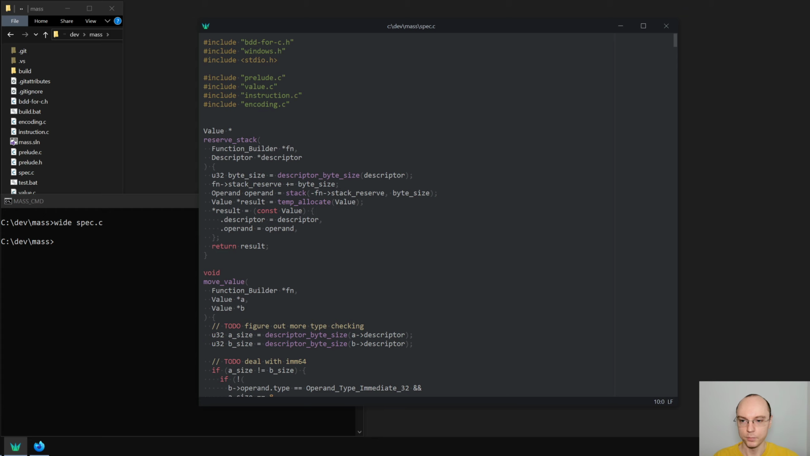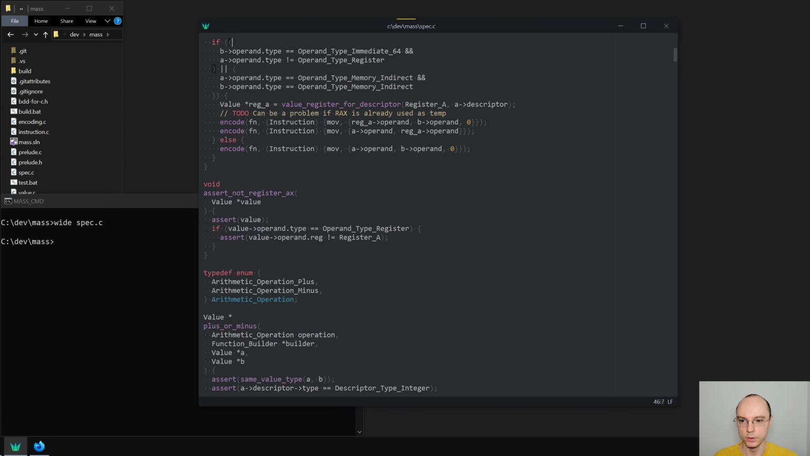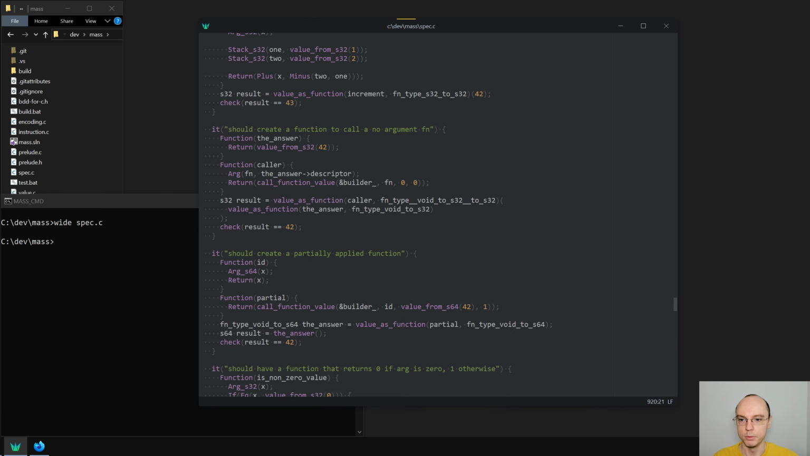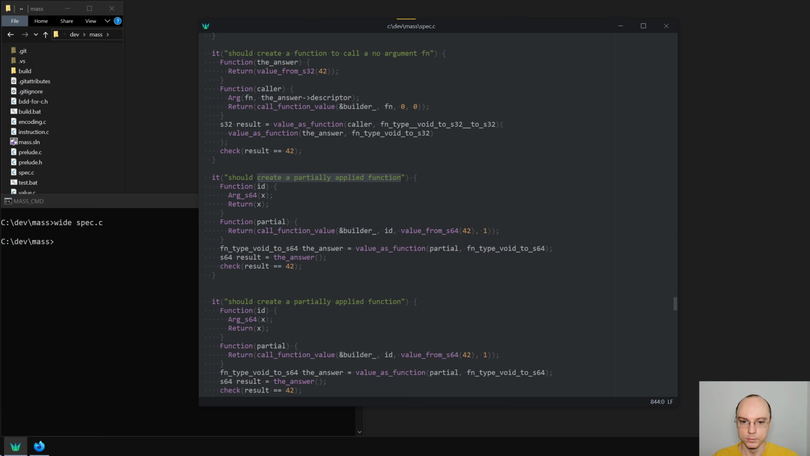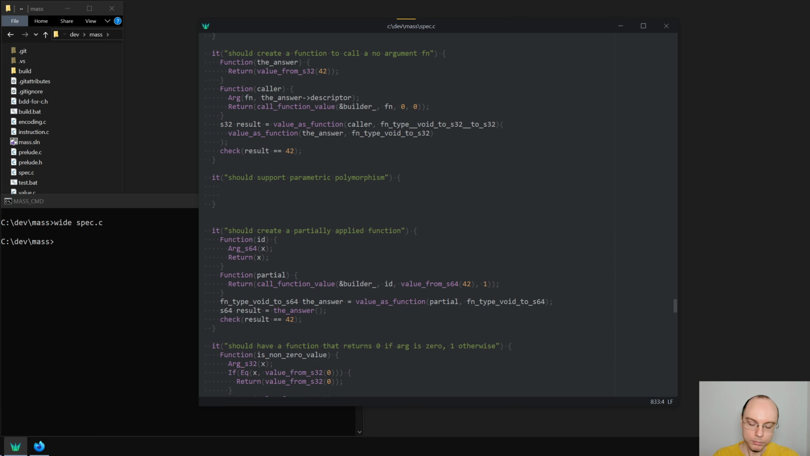Because if you think about it, let's say I have 5. Let's write a maybe simple function. Let's go to our tests and just add a test randomly somewhere. Doesn't really matter what it is. Should support parametric polymorphism, if I can type polymorphism. And I will talk a bit more about what parametric means.